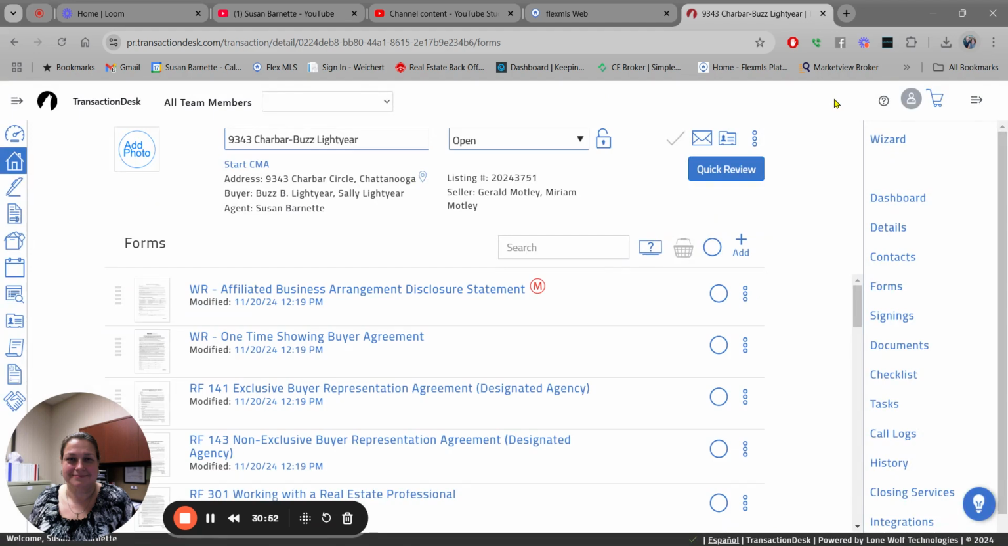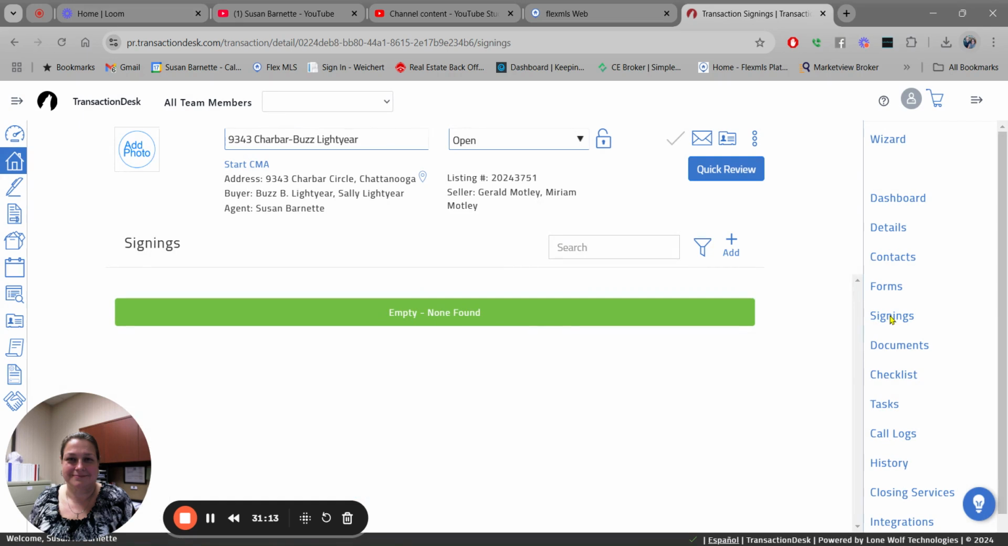And when we save and exit, it's going to take us back out to the forms section. And now I'm ready to send these forms to Buzz and Sally Lightyear because they want to make an offer on 9343 Charbar Circle. So to do that, I'm going to come to my right-hand menu and click on Signings. Okay? Now, when I click on Signings, it's going to say you're here in the signing section, but you don't have any signings. So I need to click on the plus add to create a signing.